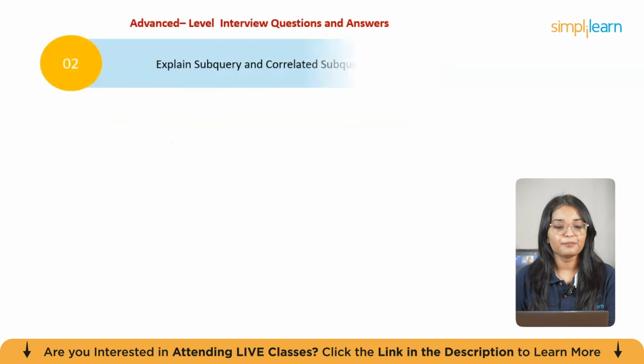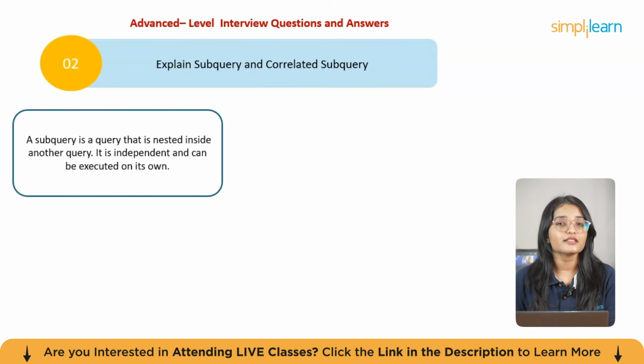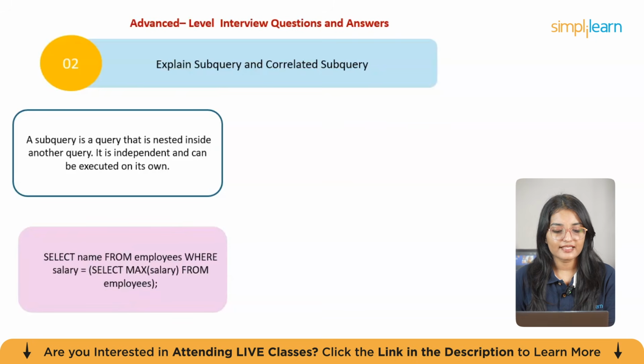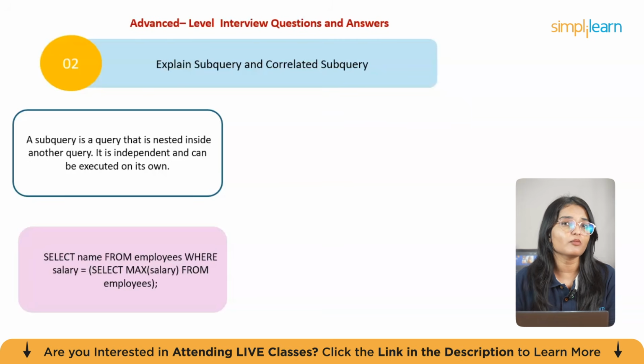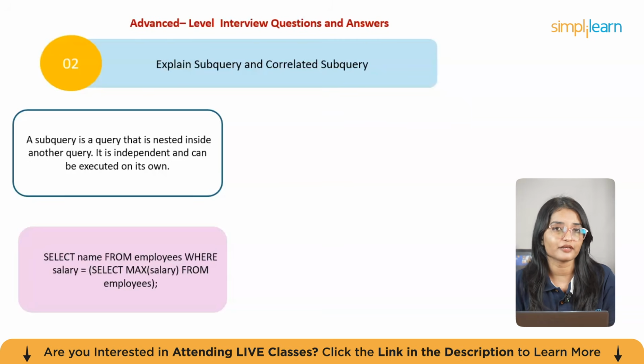Next question is, explain subquery and correlated subquery. The answer is, a subquery is a query that is nested inside another query. It is independent and can be executed on its own. Let's suppose the example is SELECT name FROM employees WHERE salary = (SELECT MAX(salary) FROM employees). Now the subquery here finds the highest salary and the outer query retrieves the name of the employee earning that salary.